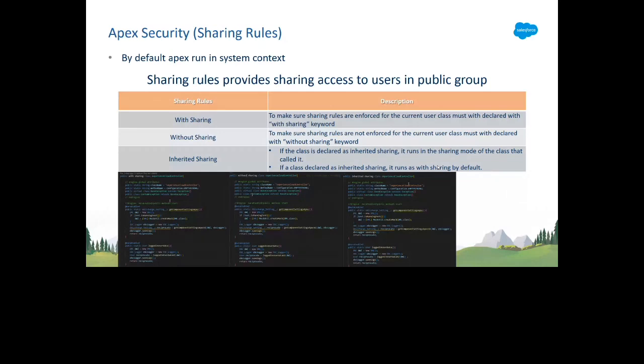And when we are saying without sharing, it means load the records where he has access, either from profile permission or from sharing. Yes, exactly. That's the point that I am trying to explain. When we are saying without sharing, it means forget about everything, I want to execute it with full system admin permission, system level permission. That's what is happening.